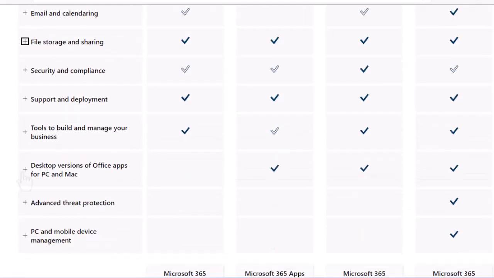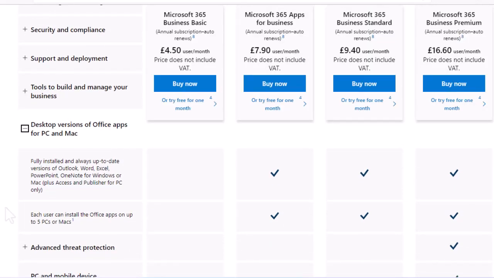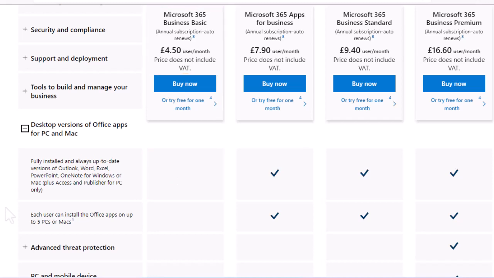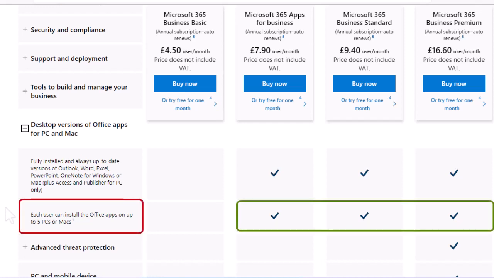Have a quick look at the desktop version of Office. And remember, all the subscription packages offer the web version of Office as a standard, which you will access through your web browser. What we're looking at here is the desktop version, the fully loaded, feature-rich version that is installed on each device. And the Business Basic is the only package that doesn't offer the desktop version. For each user, you can install a full version of Office on up to 5 devices.